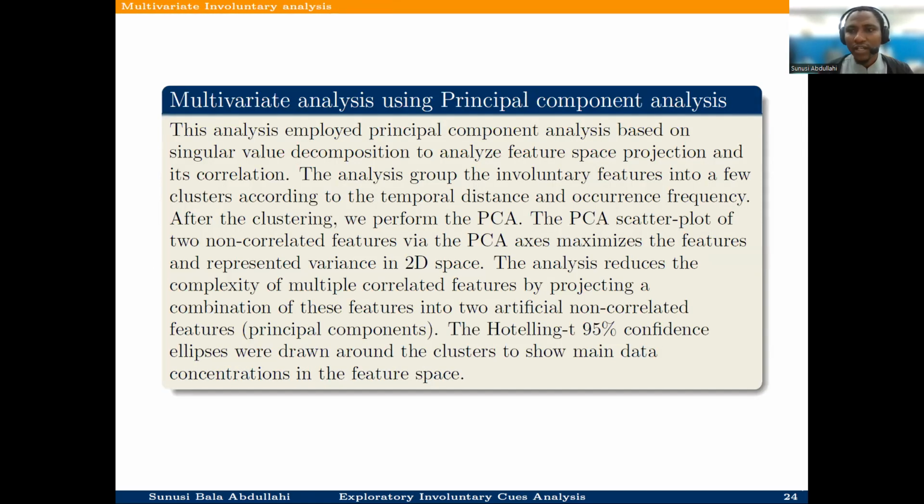After this exploratory analysis, we try to do some multivariate analysis using principal component analysis. In this analysis, we use singular value decomposition to analyze the feature space projection and its correlation. For this group of involuntary features, we select a few clusters according to the temporal distance and the occurrence frequency. After that, we also perform some clustering using the same PCA. In the PCA, we make this scatter plot to obtain the two non-correlated features by the PCA axis, which maximizes the features and represents the variance in two-dimensional space.